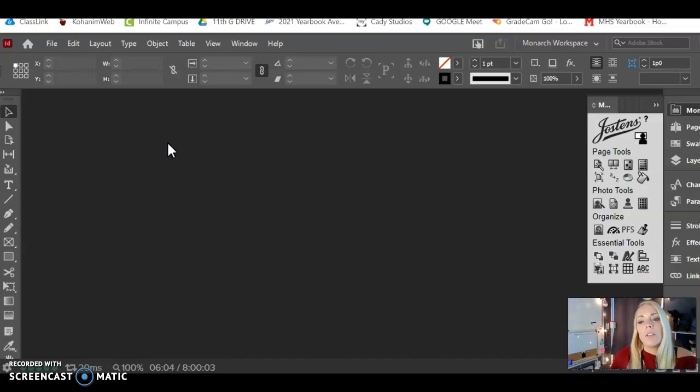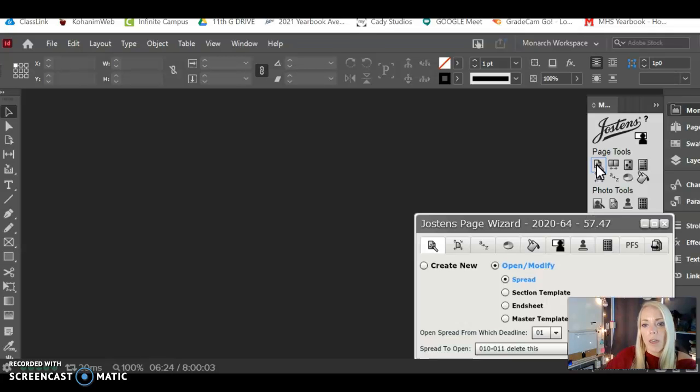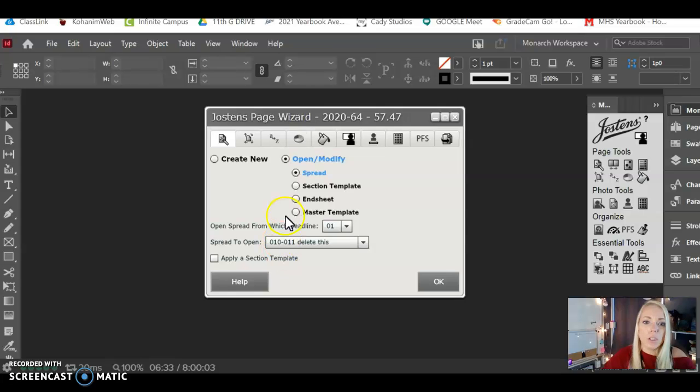So for your first assignment, you guys are going to create basically a yearbook page that describes who you are so that the staffers can get to know you as a person. So before you do anything, you're going to go to Page Wizard, and you're going to create a page. So click on that, and it says, well, what kind of page do you want to do? Do you want to do a spread? Do you want to do a section template? Do you want to do an insheet? What type of page do you want to do? So let's just do a spread, because I'd like for you guys to create a 2-page spread. And it says spread to open, and then you'll see that it's got this 01, 02, 11, delete this.